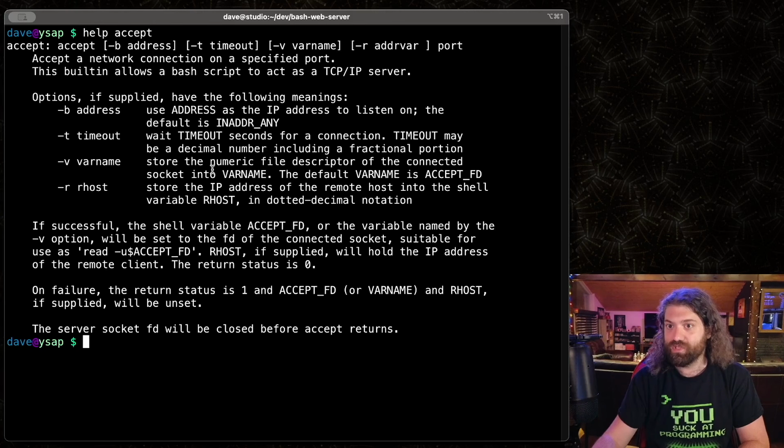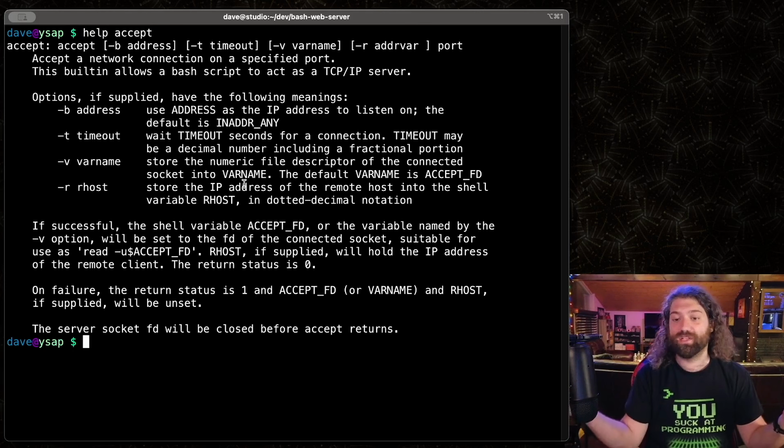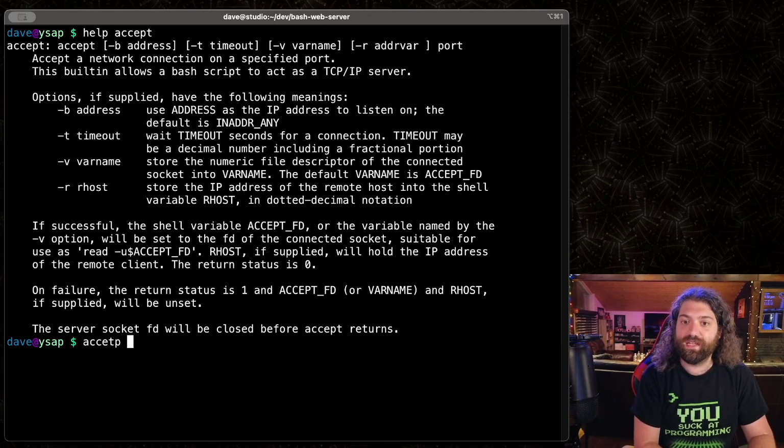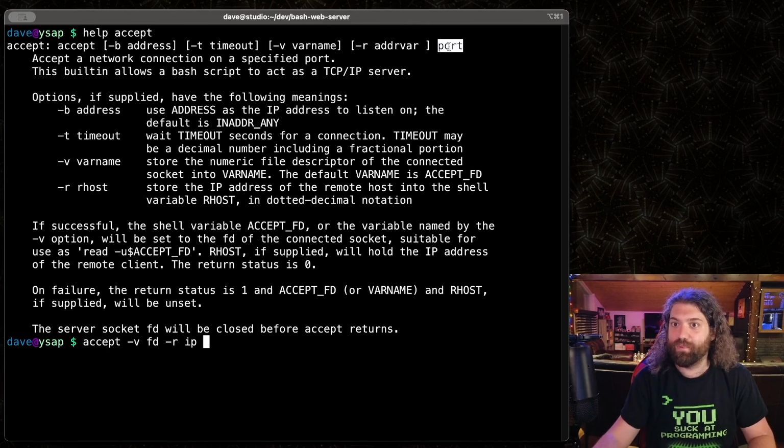-v, this one's important. Store the numeric file descriptor of the connected socket into var name. The default var name is ACCEPT_FD. So if we don't pass this in, this variable will be set, and this will have the file descriptor that is currently listening. The last thing we have here is -r. This one's optional. Store the IP address of the remote host into the shell variable RHOST in dotted decimal notation. This is really cool. As we start getting different connections from different things, we can see what the IP address actually is. So let's go ahead and do a quick example of this. If we did accept, we could say -v, let's just do fd, that's the name of the variable, remember, and -r ip, and the last thing it takes is a port to listen on.